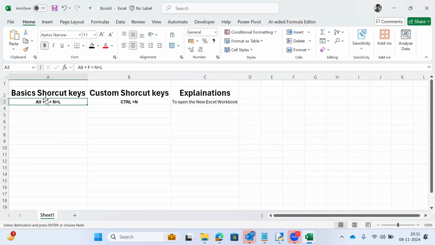This is related to your basic shortcut keys. Why? Because these are all available in your Excel. That is the reason it is called basic shortcut keys. And Control plus N is not available in your Excel. There is no option where we can see these two shortcuts. We need to remember it. And this is faster and better than this one.